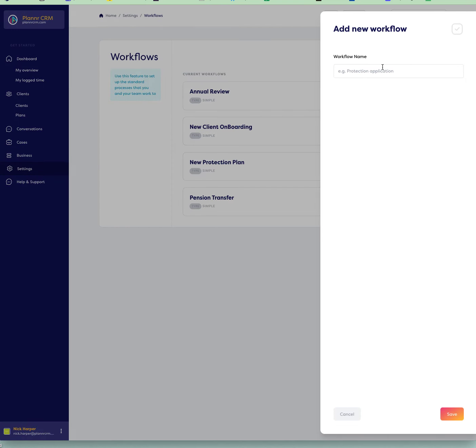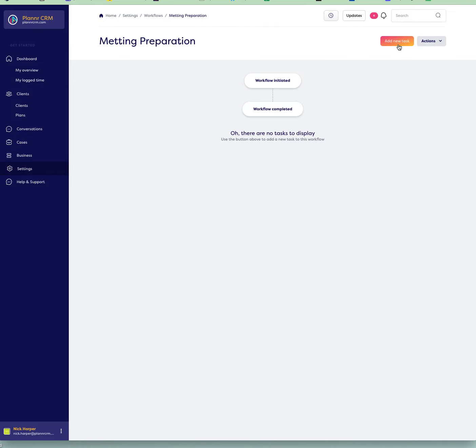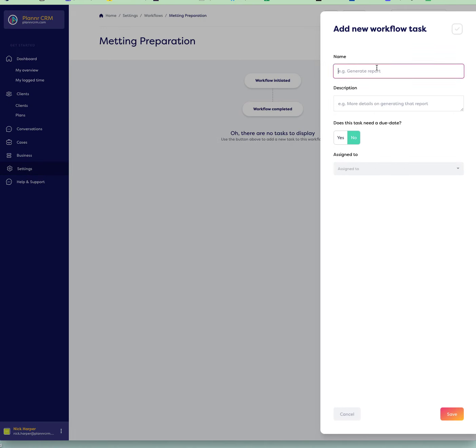So let's add a new workflow, and let's call this meeting preparation. Meeting preparation. Okay. So I now have a new workflow. So firstly, let's add a task. So let's call this send dates to client for agreement.